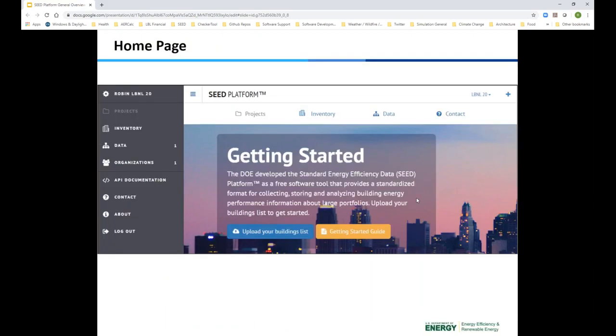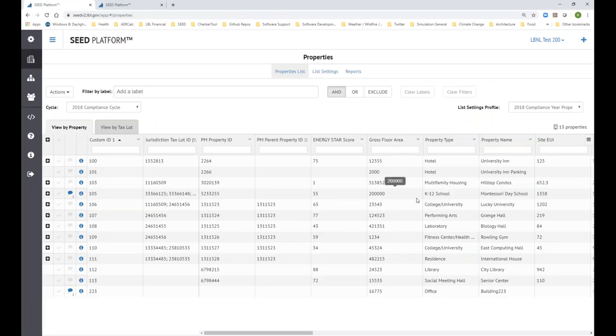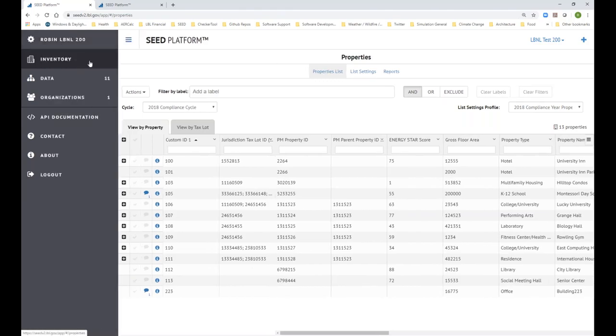So I'm going to go ahead and switch over to the program itself. I've imported some sample data. So this is the inventory view. This is a list of all the buildings that have been imported. And I'll come back to this. We'll concentrate on this part of the program, but I want to show you some of the other aspects of the program before we get too deep into this.